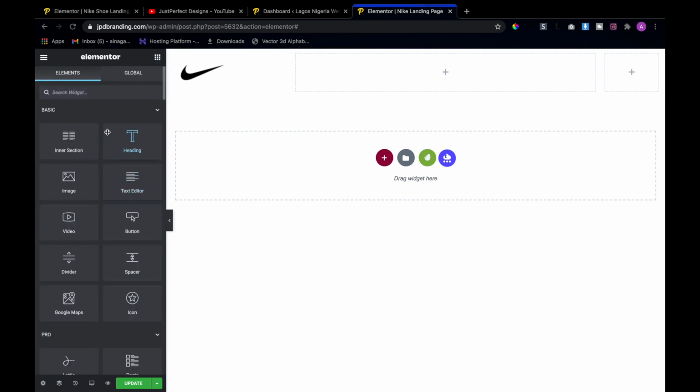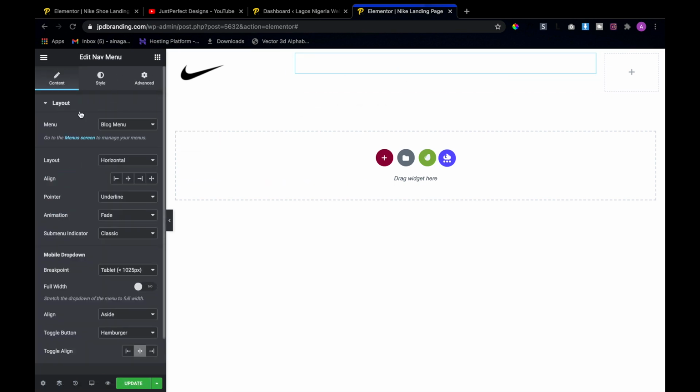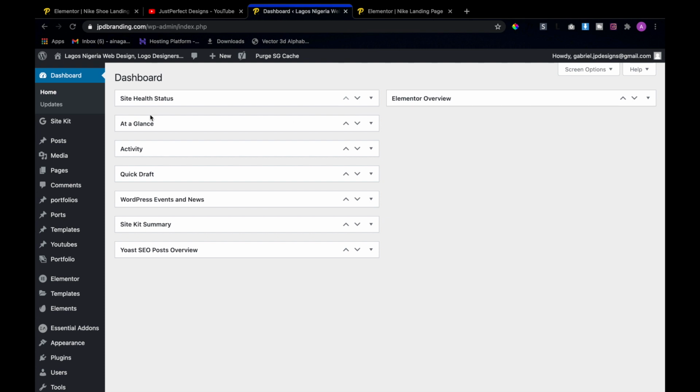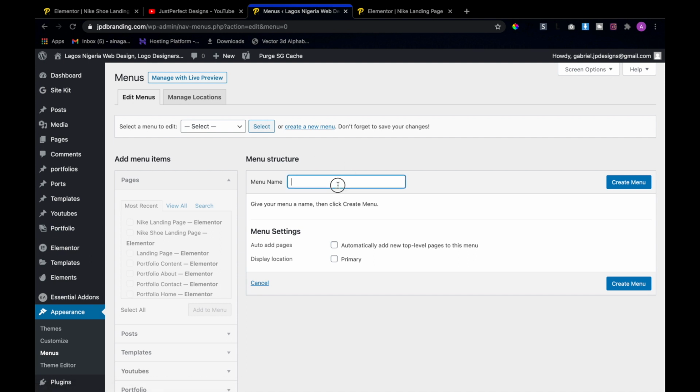In the second column, drag in a nav menu. Now, the first thing you want to do is select your menu right here. But in our case, we haven't created ours yet. So let's do that right now. Go to your WordPress dashboard, hover over the Appearance tab, and then click on Menus. Now, create a new menu by clicking on this link right here. Give your menu a name. In this case, I'll just call it Nike Sneaker. And then click on Create Menu.